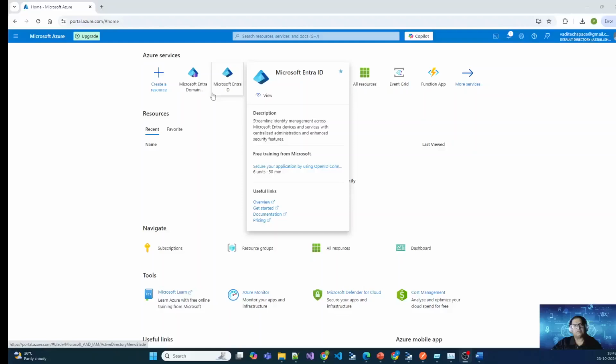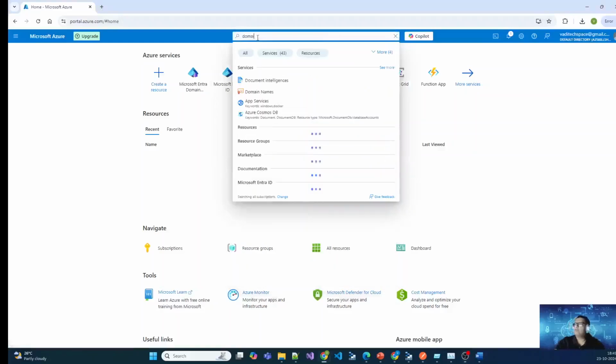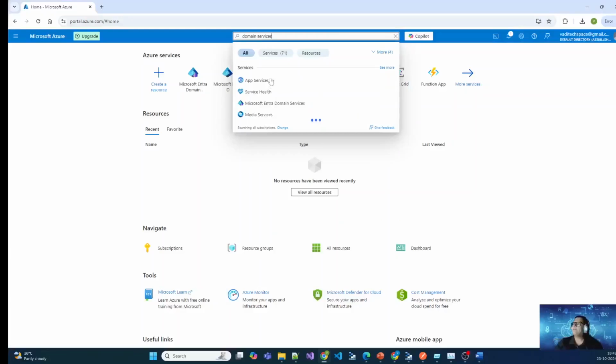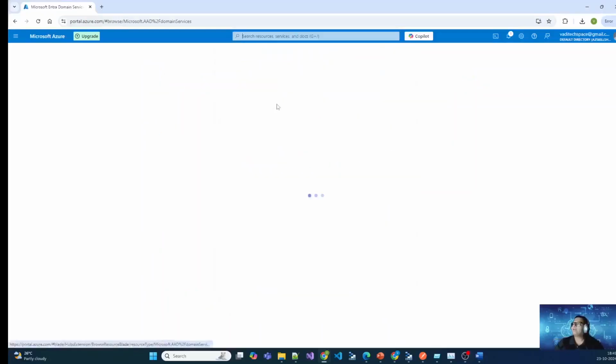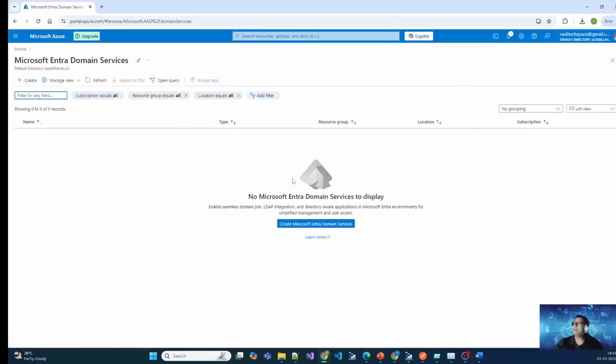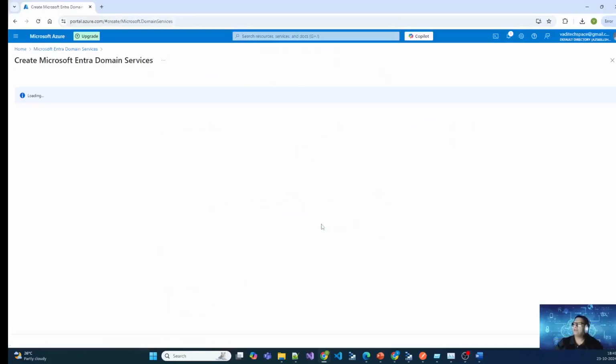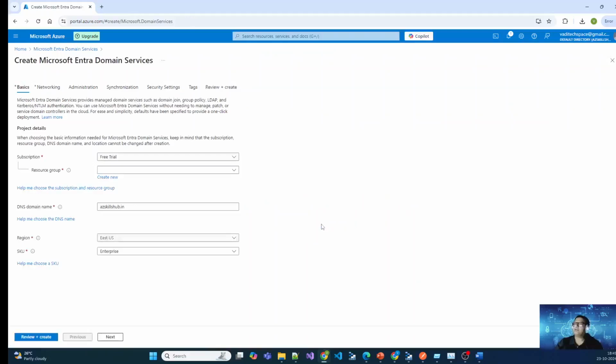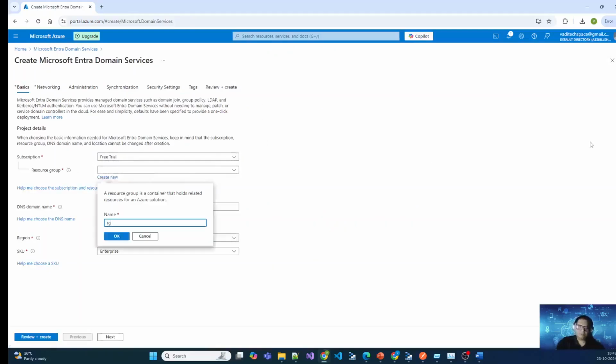So let's go ahead and start our setup. I go to the Azure portal and in the search box, I'm going to search for domain services. I click on Microsoft Entra Domain Services, then create Microsoft Entra Domain Services. Now, this is my subscription. In the resource group, I'll create a new resource group, say Entra domain.